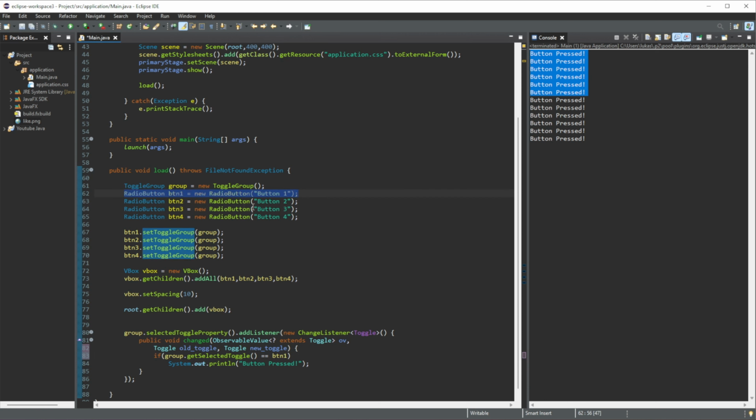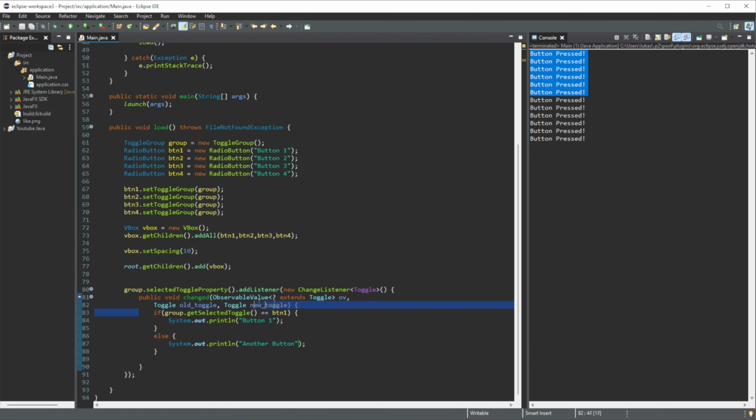So if it equals this one, if we have toggled our very first button, we will go to this if statement, and we will print out button 1. Obviously, and then we can just do else. We can print out another button. Okay. So what this does is, as I'll say again, if we have selected button 1 that is in our toggle group, we will print out button 1. If we select any other button, we will just print out another button.